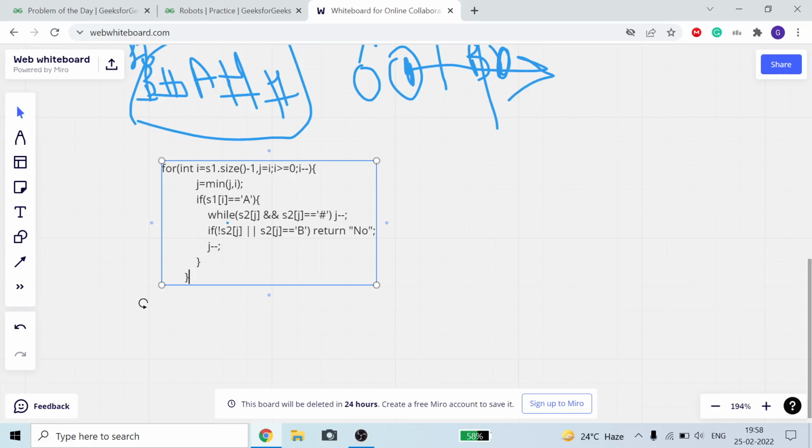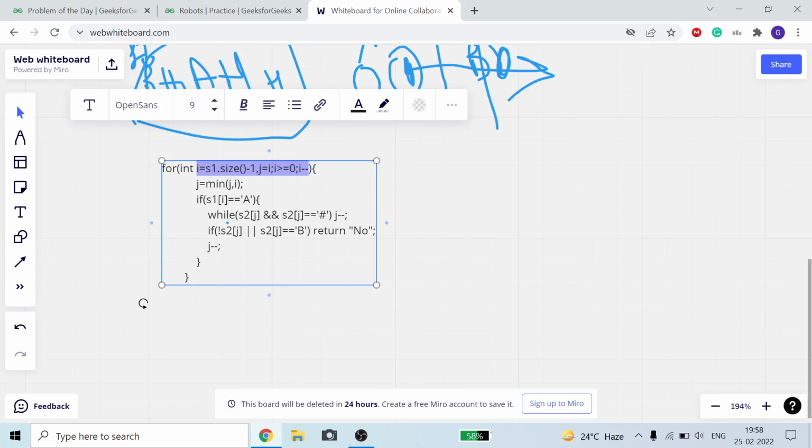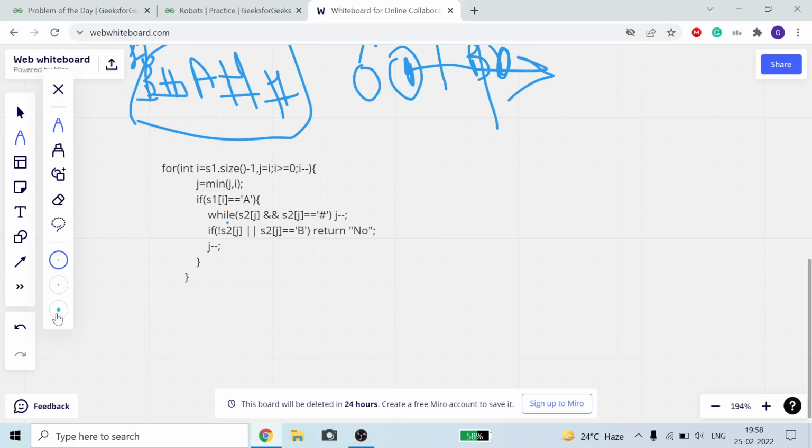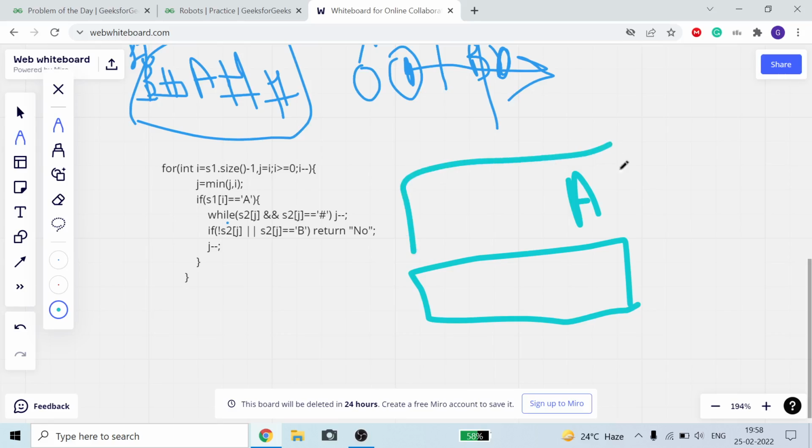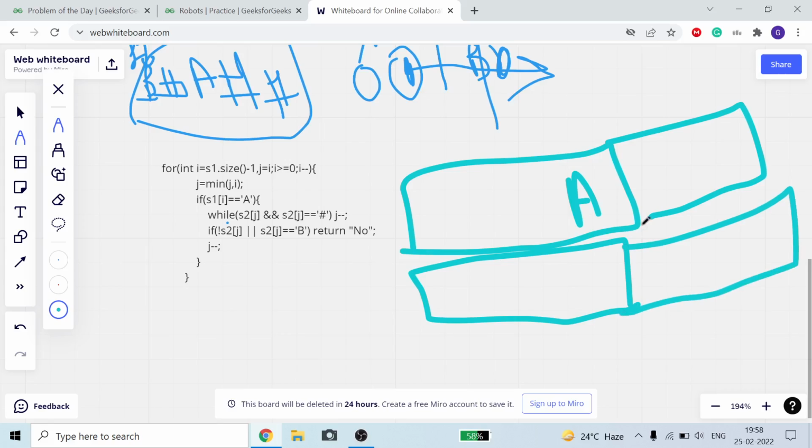Okay, for A also what I am doing, I am starting from the end of the loop for both and running the loop till the last. Okay, and now for this I am putting the minimum. Why minimum? Because suppose A is this and this is our final string. This is some initial string. This is some more string here, this is some more string here.